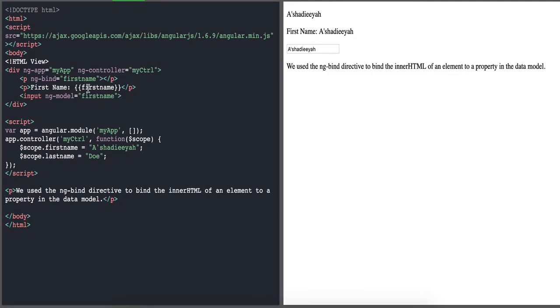Whenever you change the view, it will update the model, and the model will update the view. That will happen synchronously. Great. And for that, like I said earlier, we can use the input ng-model. So with that, you can update both the model and the view whenever you are changing the data on each side.